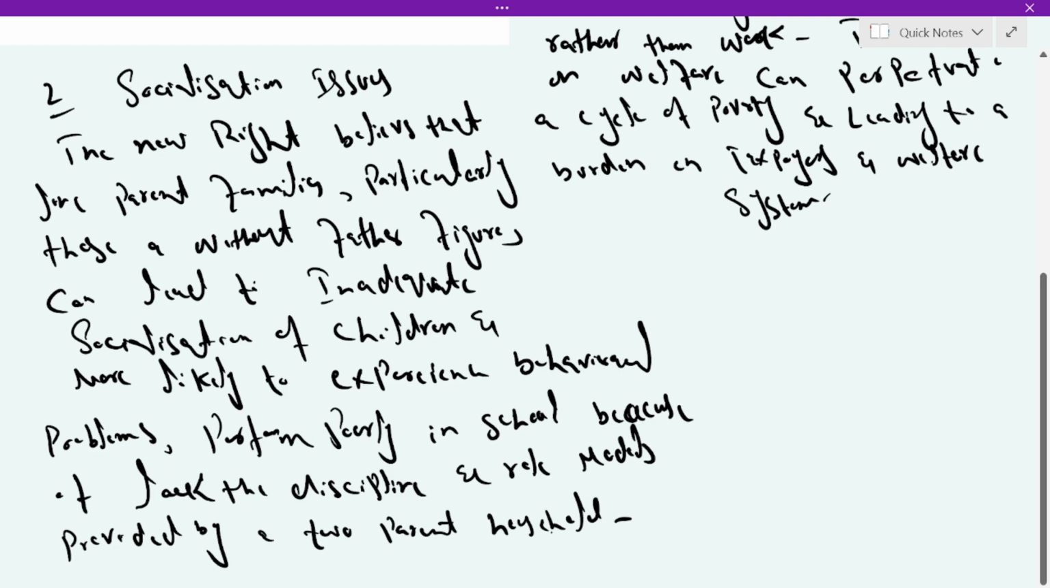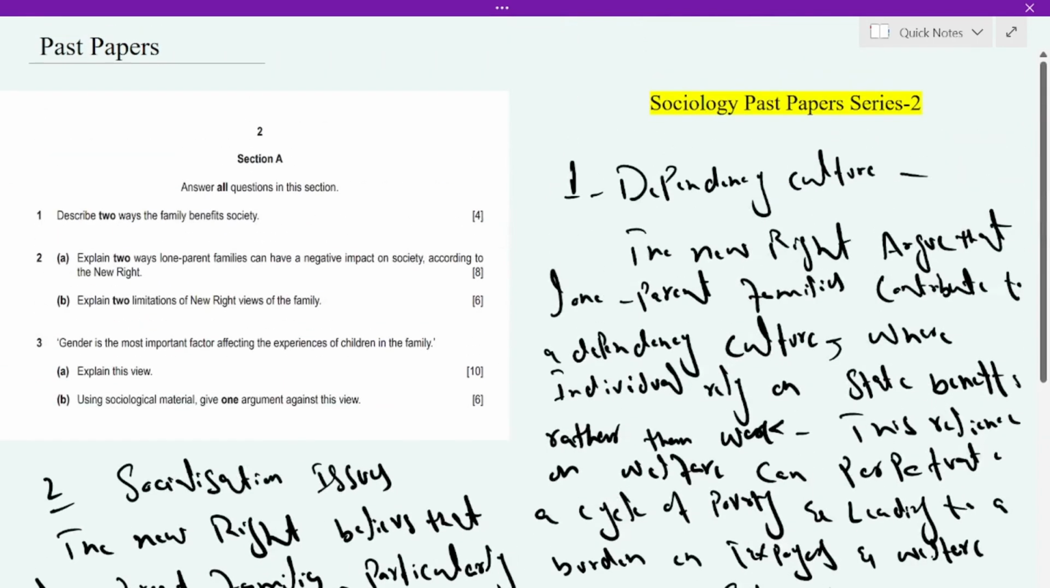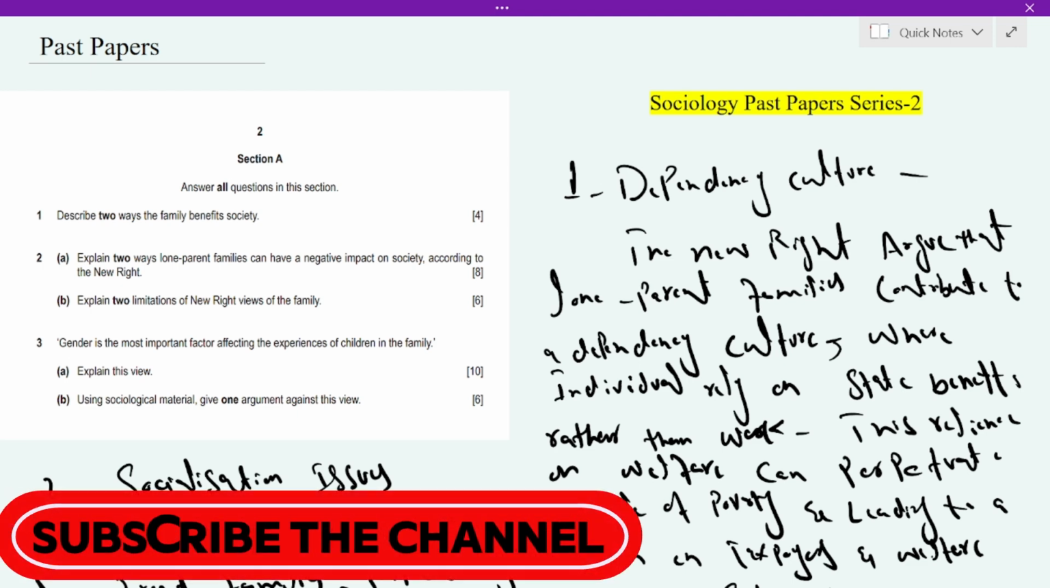So what we did in this question: first we identified the way, then we gave an introduction and explained it, and somehow we concluded by showing how it relates to the negative impact on society. You have two paragraphs, and each paragraph should end by indicating the negative aspects on society. This is the way you explain this kind of question, which carries 8 marks.